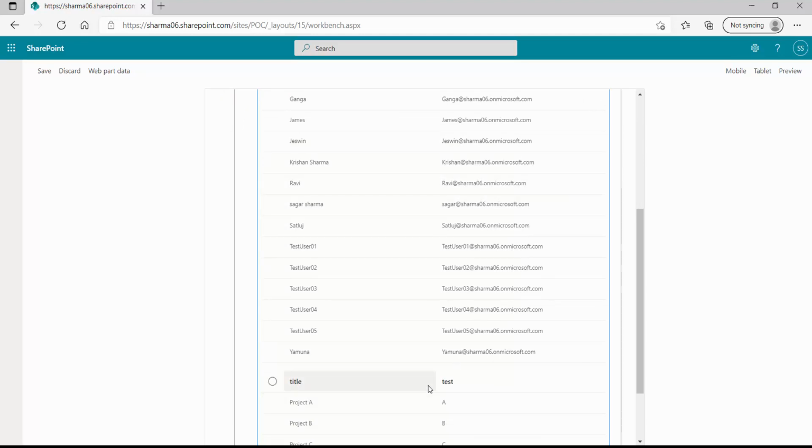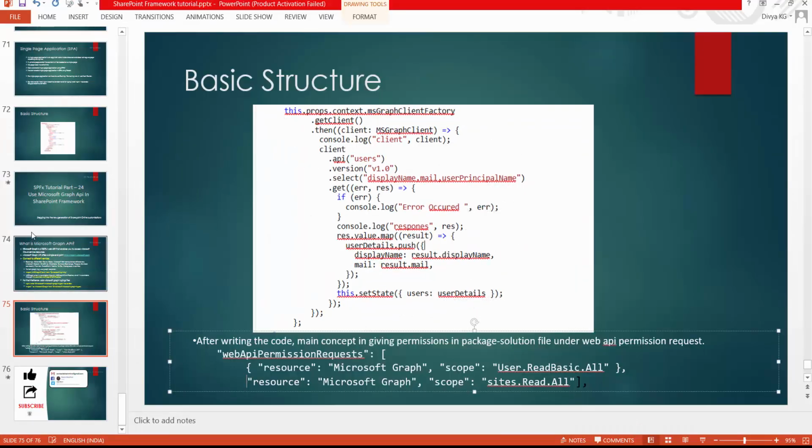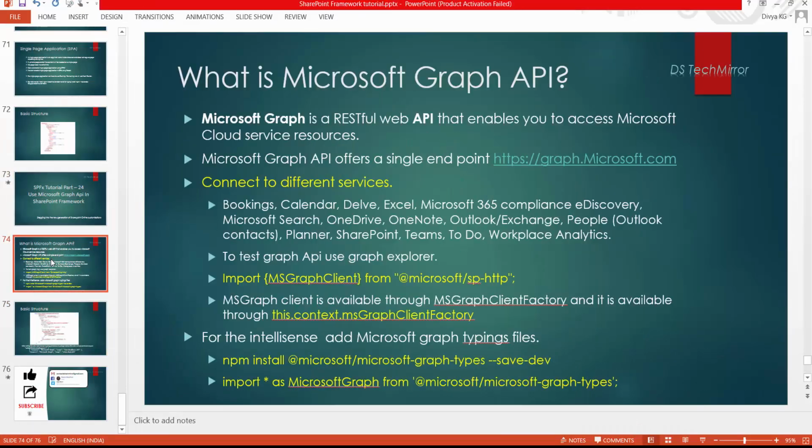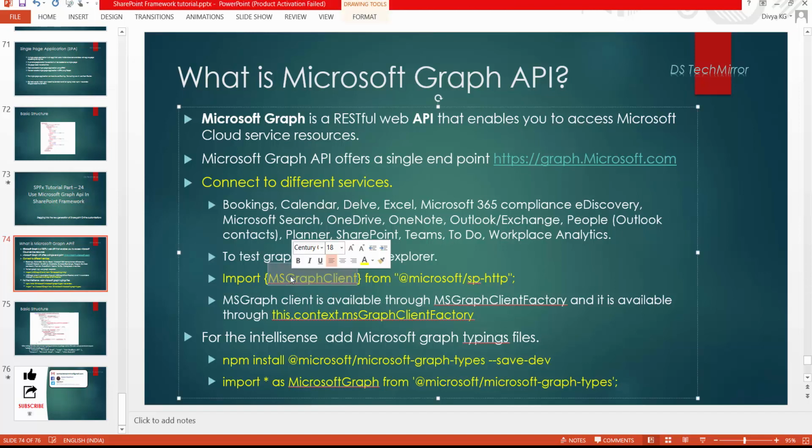So with this, we have come to the end of today's video. But before closing, I will quickly summarize what we have learned today. We learned how we can implement Graph API in SPFx. With the help of Graph API, we connect to different services of Office 365. To use this Graph API inside SPFx, I need MS Graph client, which I can import. The typings file I can install separately just to get the IntelliSense. This MS Graph client is available through MS Graph Client Factory, which is part of my SharePoint context, which is available in the web part file.